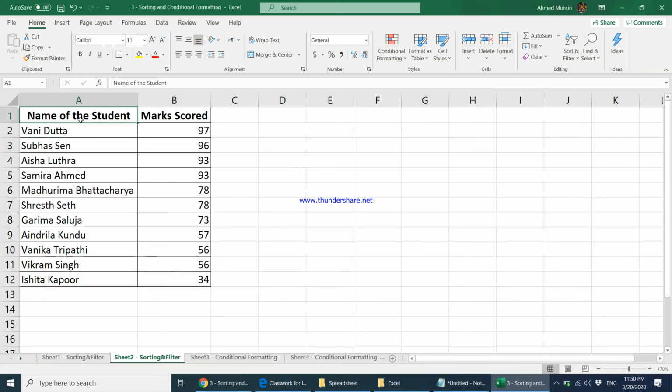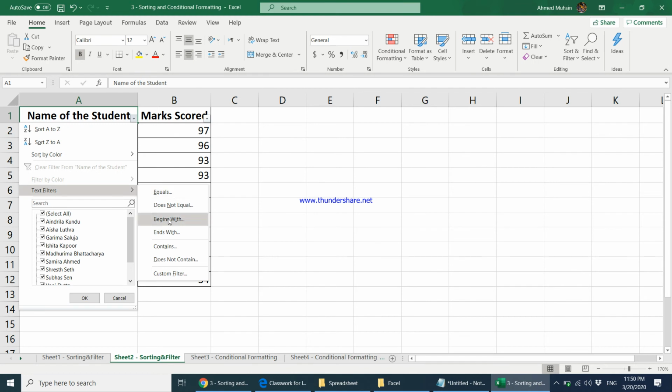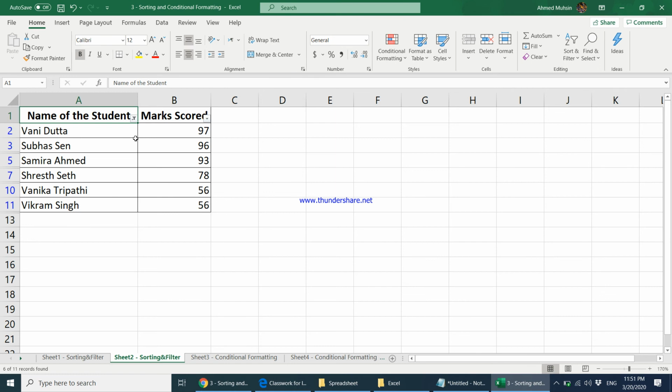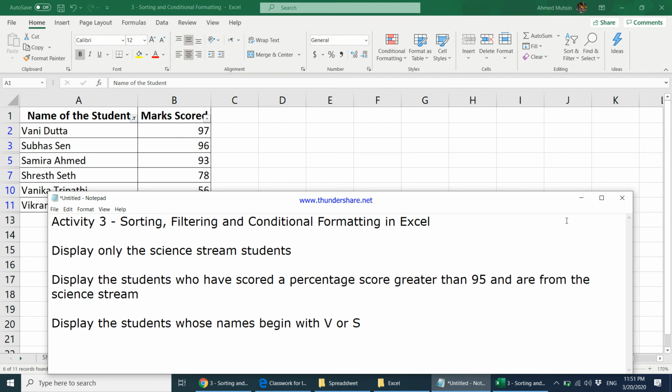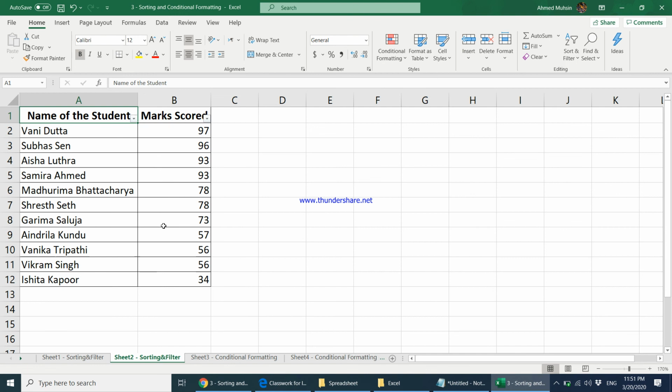So we come to the heading of the column and we say we want to put a filter over there. Put a filter. Then click over here, come to text filters and say begins with V or begins with S. Click on OK. Over here you will only see the people whose names begin with V or begin with S. Once you're done with those filters, you can clear those filters. Now the data will come back to normal.